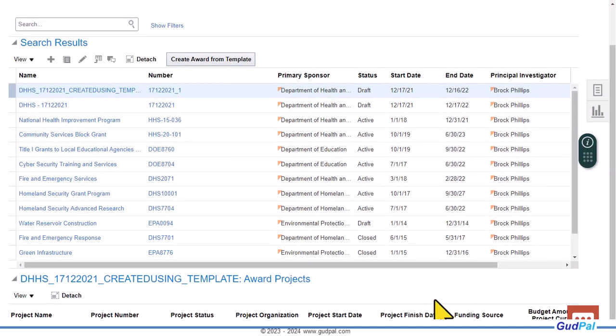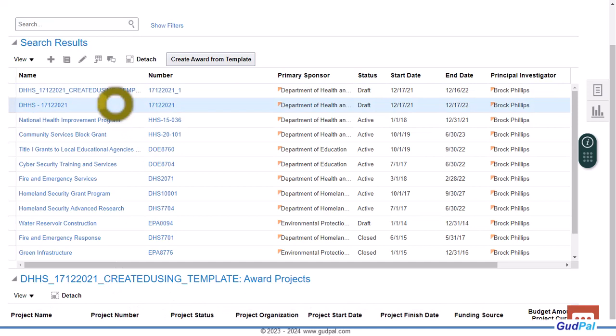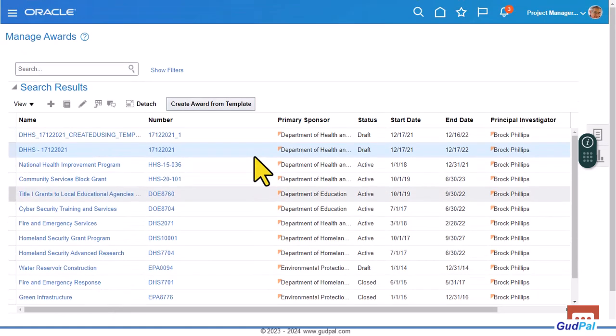And at the bottom, if you click on this, it's going to show you some further details about this award, but right now there is not much to display. If you click on this, it's going to display, but not much detail over here. So I'm going to carry on with the remaining ways of creating the award.